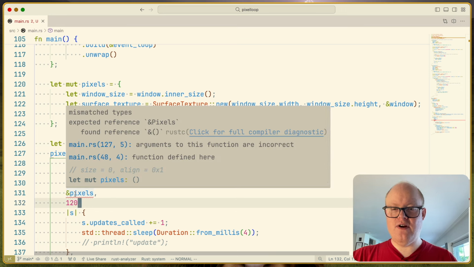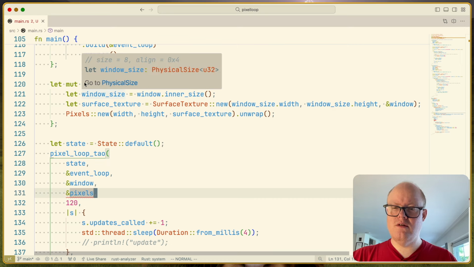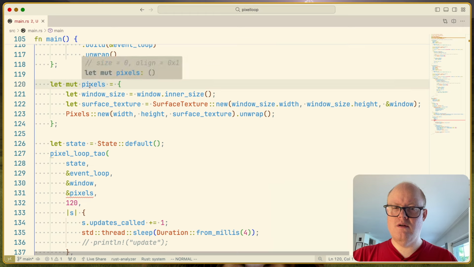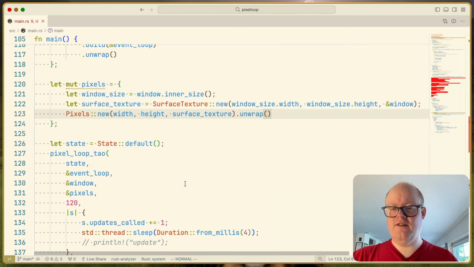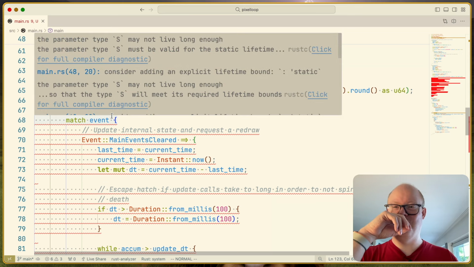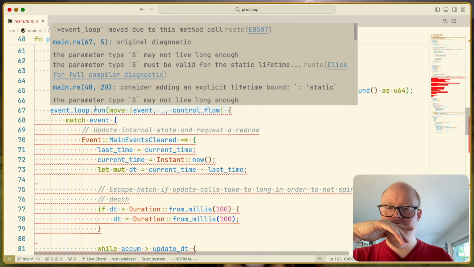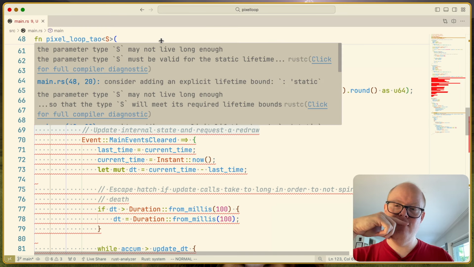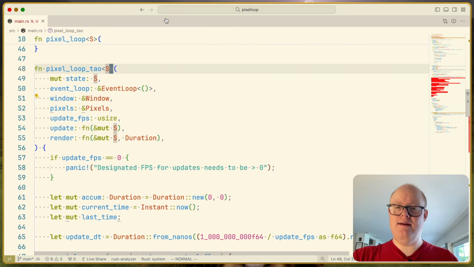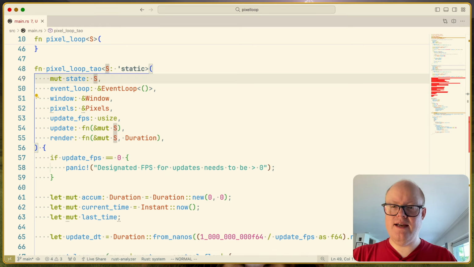Expected reference to pixels, found reference to nothing. Wait, what? Oh, it's because I have a semicolon there. And now everything's broken. Parameter S may not live long enough. The parameter type S must be valid for static lifetime. What the hell? Why? Because I'm moving it into the event loop? Yeah, I guess I can live with that.